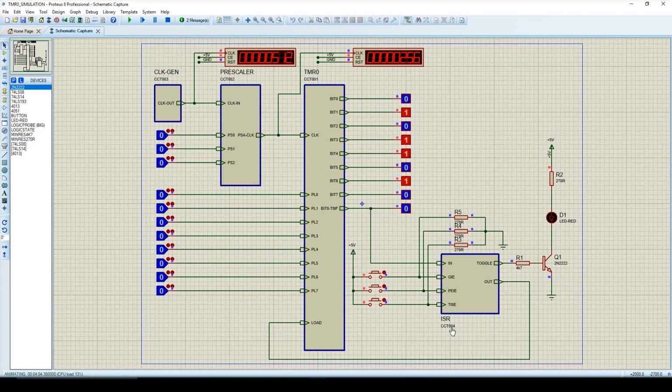Here we have the interrupt service routine, and we have 3 inputs: global interrupt enable, peripheral interrupt enable and timer 0 interrupt enable. And here we have the timer 0 interrupt flag. This flag will be 1 if all 8 bits of this timer go from FF to 00, or 255 to 00, and this flag goes to the interrupt service routine. If the timer 0 interrupt flag is 1 and all 3 interrupt enable bits are 1, then the service routine will be executed and it will toggle the LED whenever the timer 0 interrupt flag is 1.